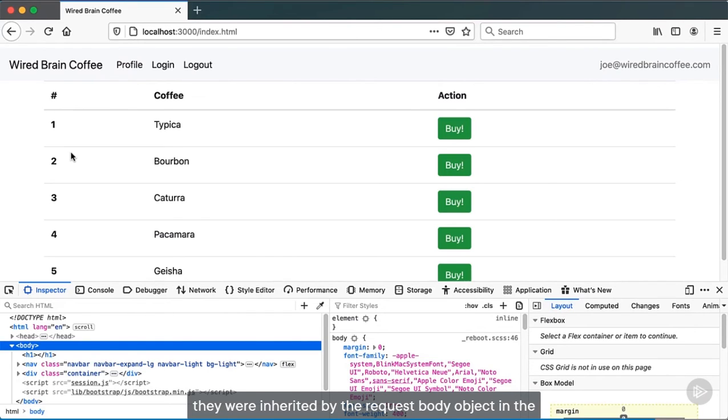What happened? Even though the email and password fields were missing from the login request, they were inherited by the request body object in the login function. The values were real, so the login succeeded. If the attacker can somehow trick the victim to send such an empty login request, the victim would be unexpectedly logged in as the attacker. This way, the victim could unknowingly disclose sensitive information to the attacker. Such an attack is usually called session fixation.